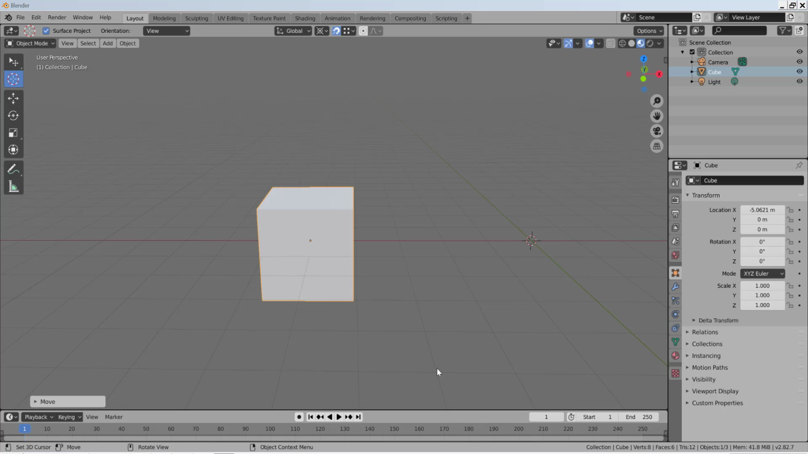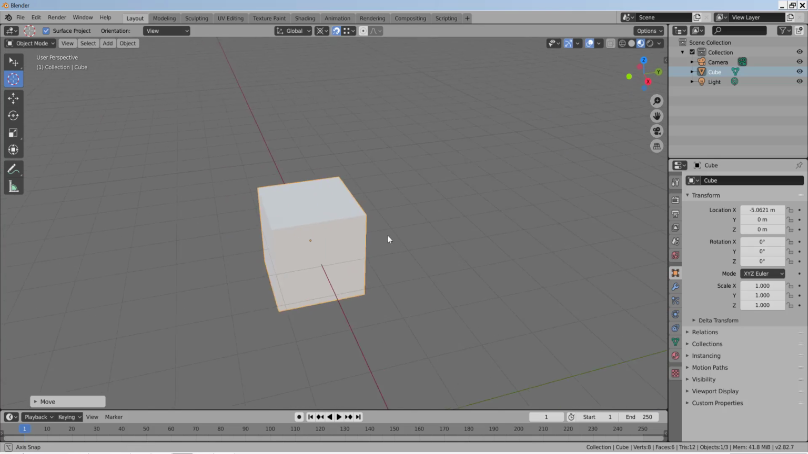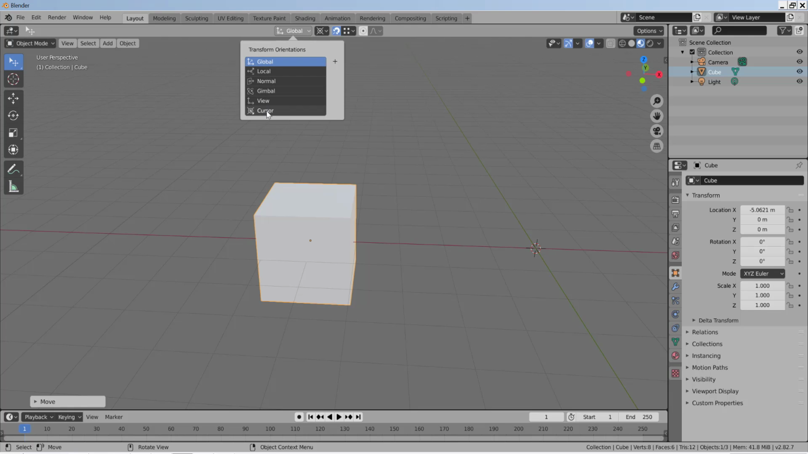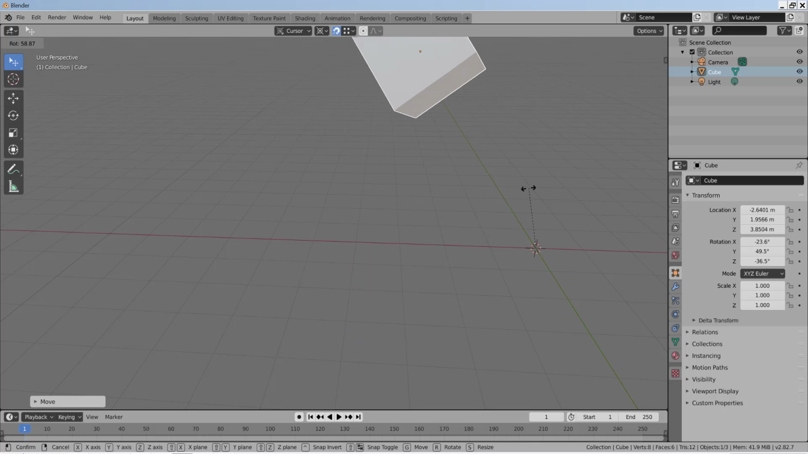Now, something that goes hand in hand with the transforms is the 3D cursor. The 3D cursor is basically a helper object that allows you to change the pivot of an object to have it pivot from a particular point. So if I come into this menu here and I say cursor, if I hit the R key, this object now rotates from where the 3D cursor is.